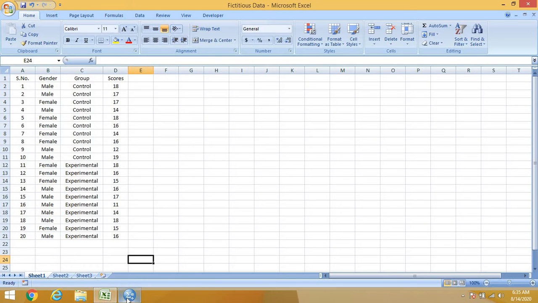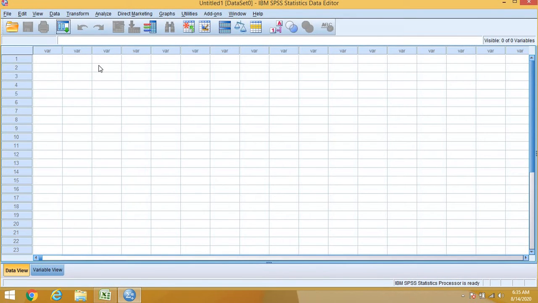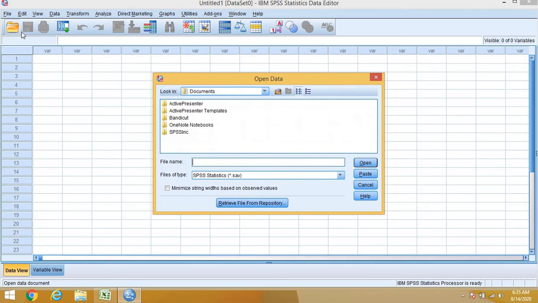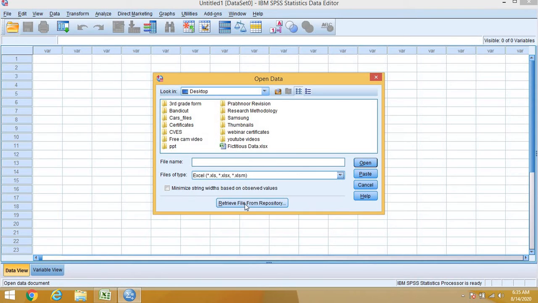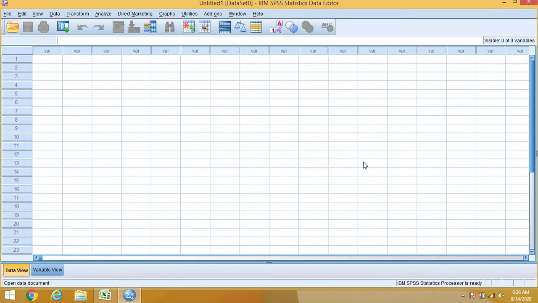Let's go to SPSS. To import this data in SPSS, I have to go to File. I have my Excel sheet on the desktop, so I will click desktop here. Now the file type is SPSS here. I have to change this file type to Excel. I will click Excel. This is my Excel sheet, fictitious data. Click open.